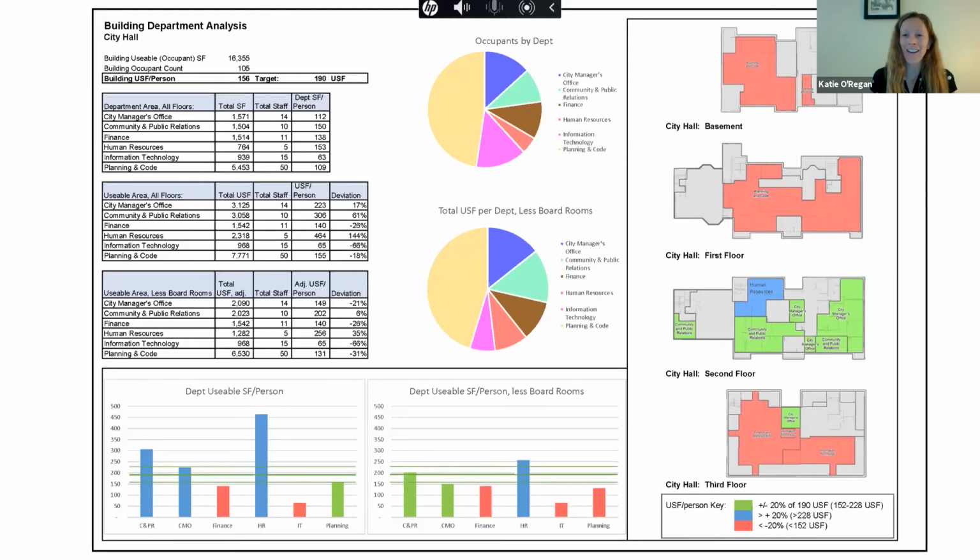And in this scenario, the final conclusion was that across all the buildings that the owner had in their portfolio, they did not have enough space to meet their own space use standards.